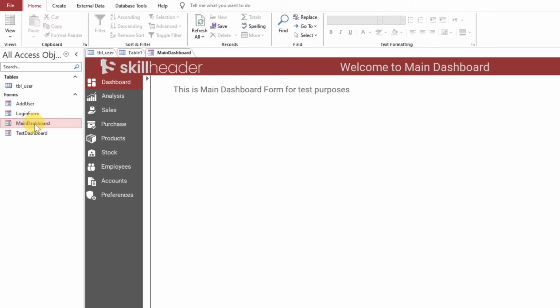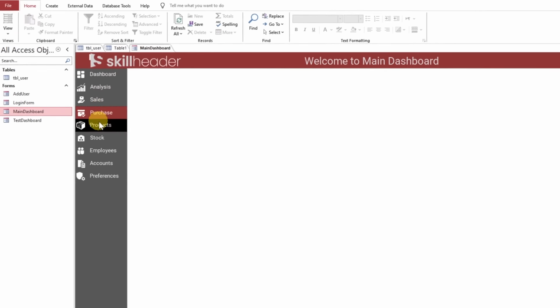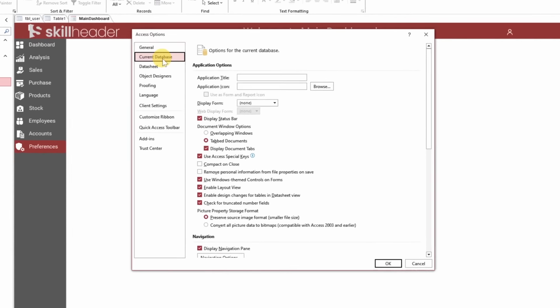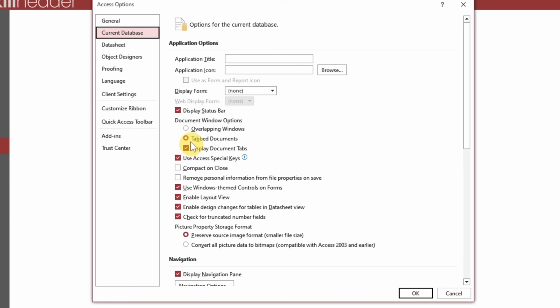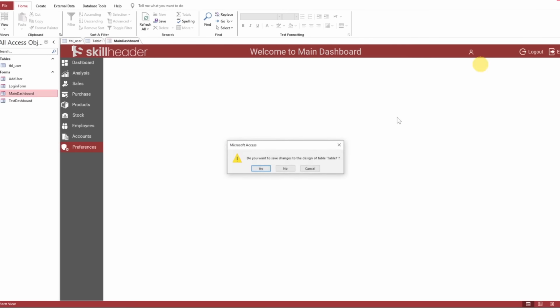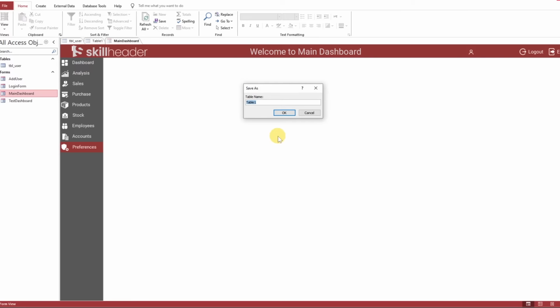The profile should contain all navigation button names to enable or disable, so it is difficult to see each name and enter it into the table. You can change the current Windows options to overlapping windows rather than tab document. We will revert this option to the tabs later on. We have to reopen the database so MS Access options can work.